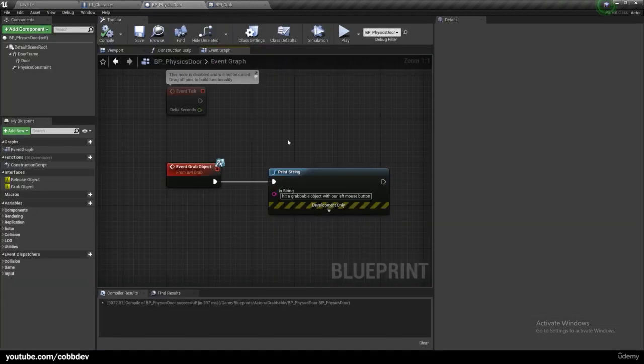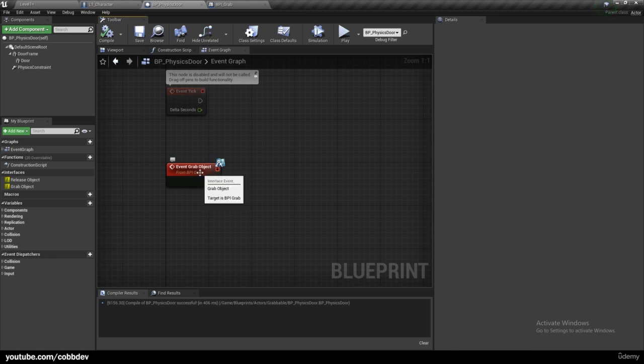Great, so let's go back into our physics store, and we can just delete this string. And what we want to do when we first grab the object is we want to disable our ability to walk around or move the camera.